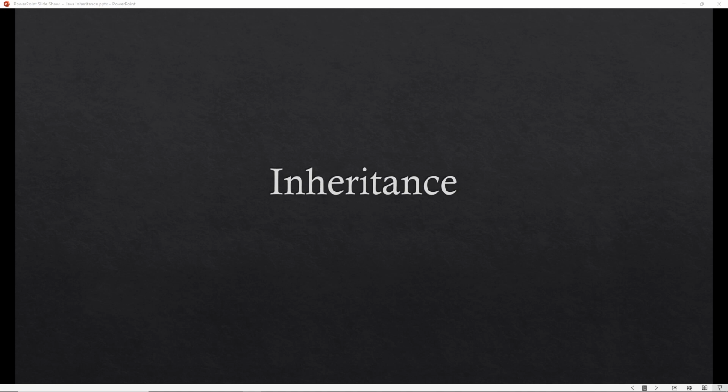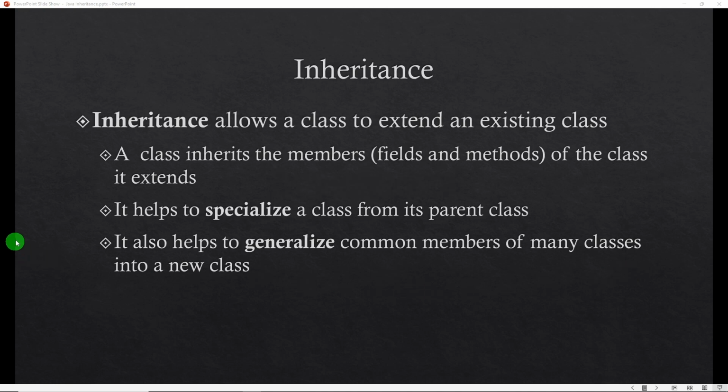In this series of videos, we are going to be talking about inheritance. Inheritance is what we use to allow a class to extend an existing class. What happens in inheritance is that a class can inherit the members, and when we say members, we're talking about the fields and the methods of the class that it inherits from, or the class that it extends.